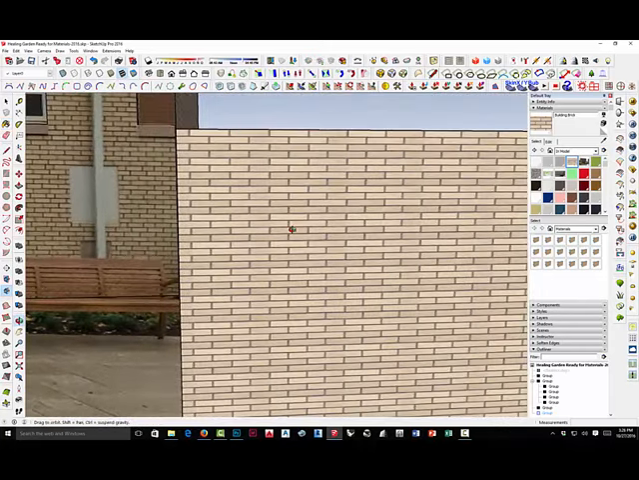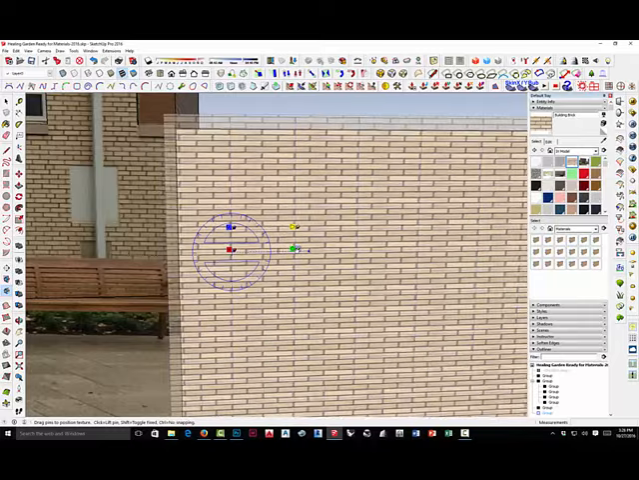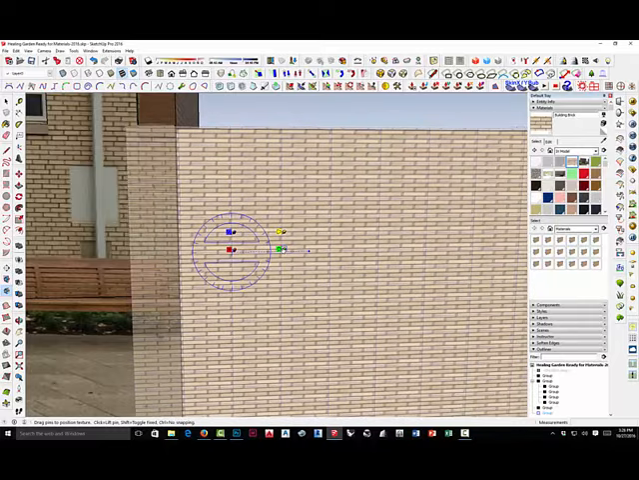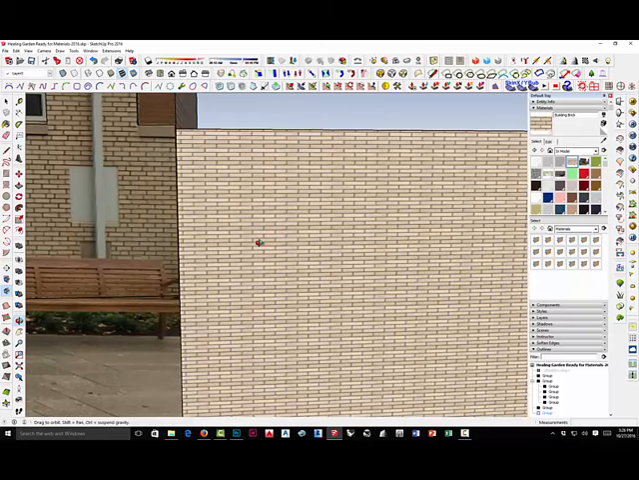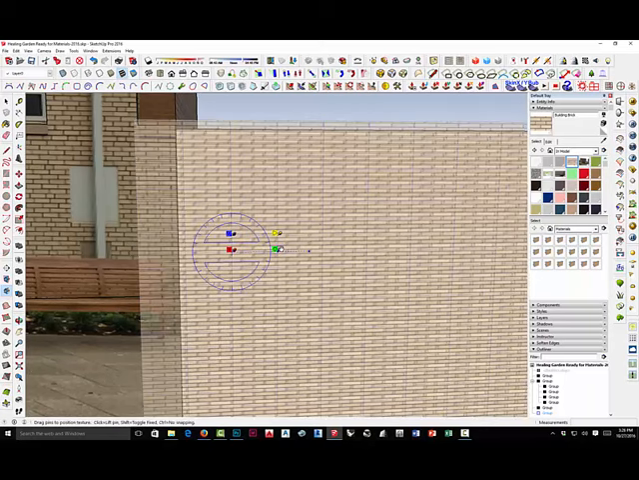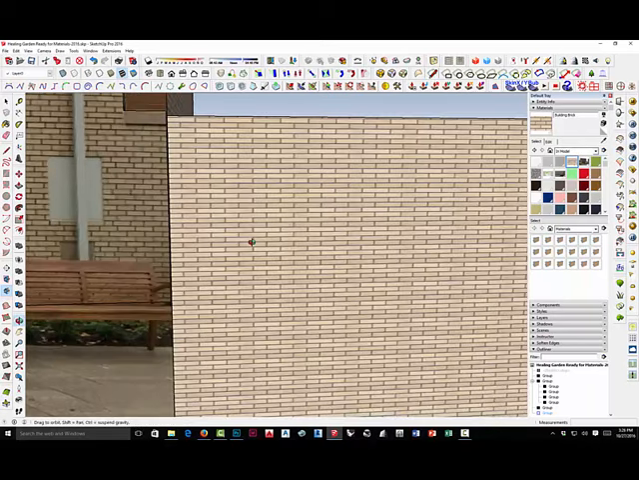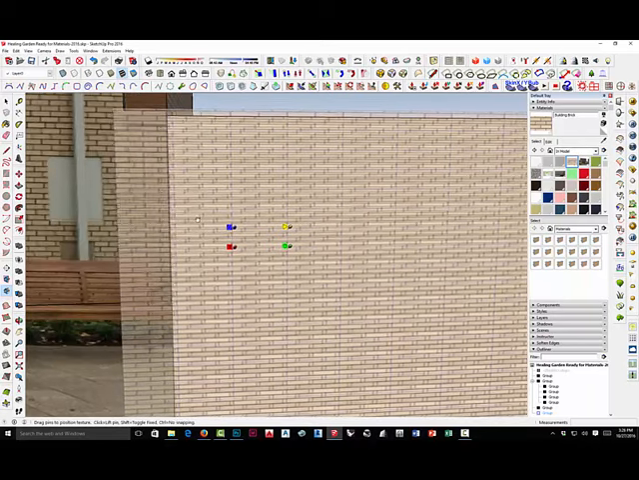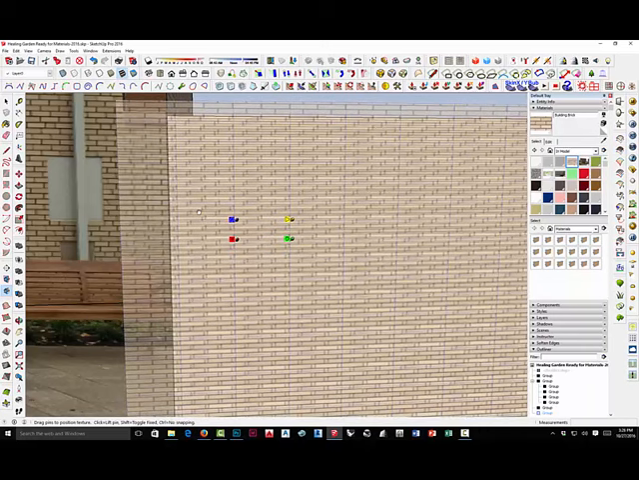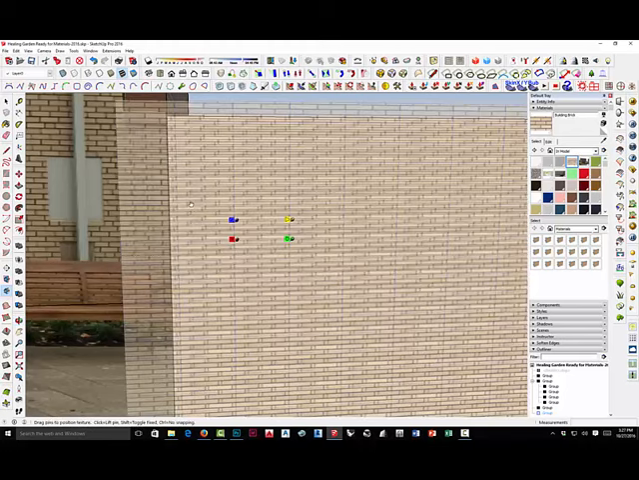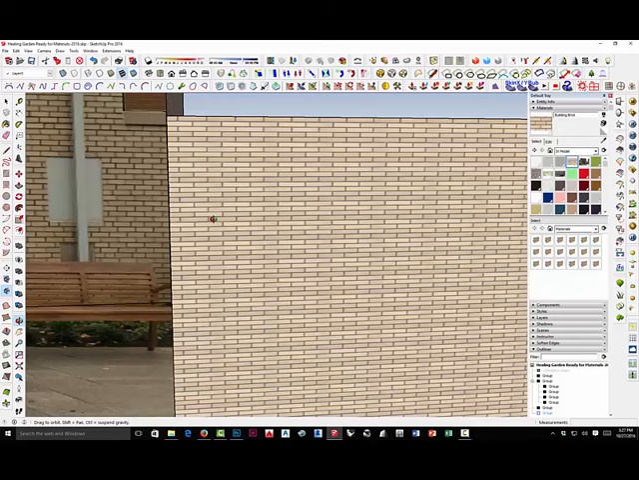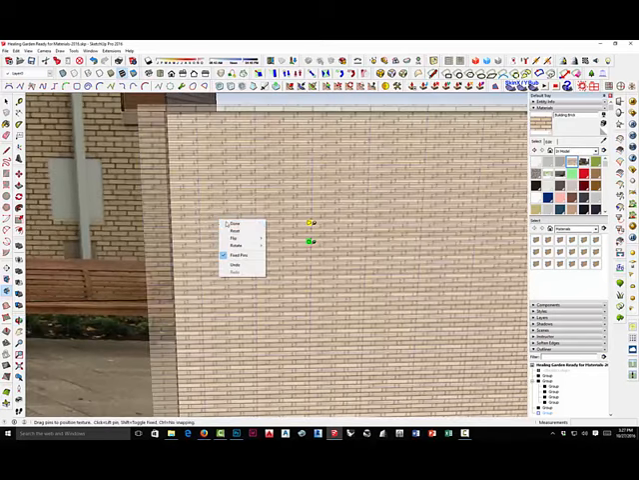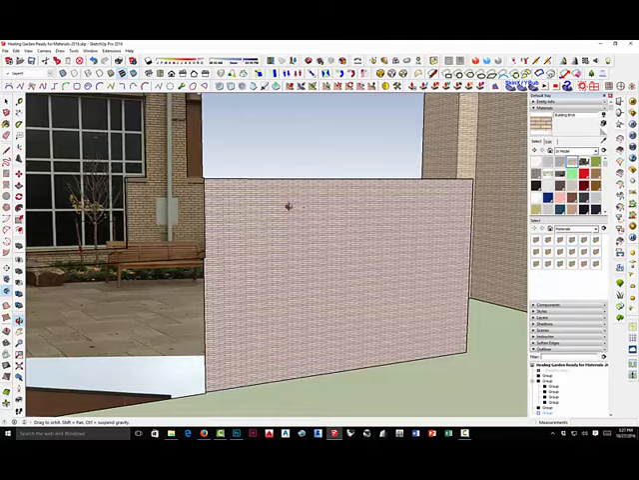I can move in here and I can see that it's a little big, right? So if I shrink that down, that's pretty close. I'm lining these joints up right here, so now it's close enough. So I'm going to do done. That lines up pretty well.